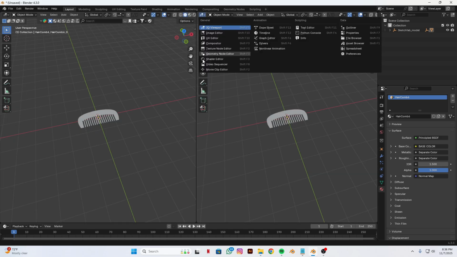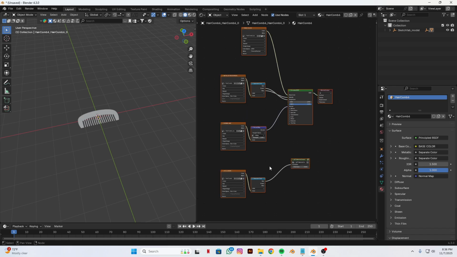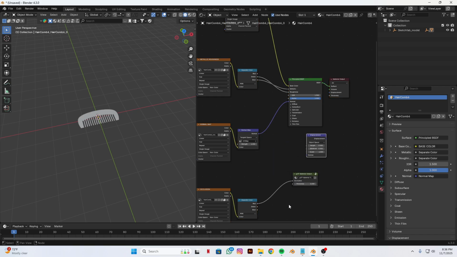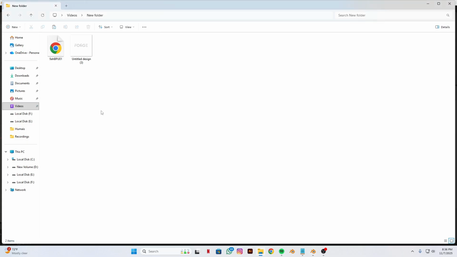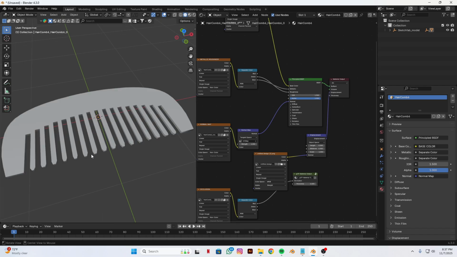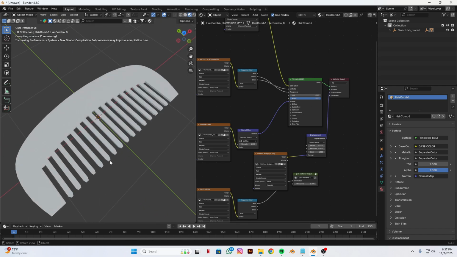Let's change to the shader editor and add a displacement node: Shift A and search for displacement. After that, we're going to import our logo or text in Blender, select this color part and link it to normal, and select this displacement node and link it to the displacement of the material output. Now we have to change to material preview, so we can see how it looks in our scene.